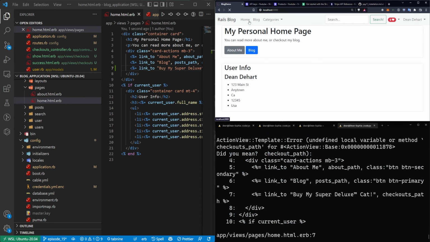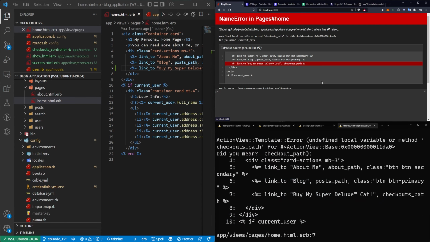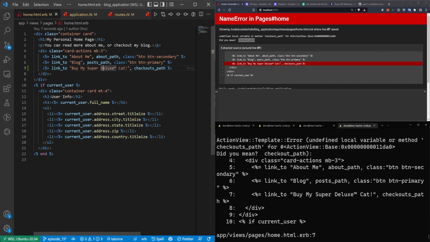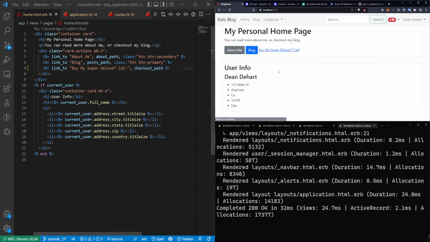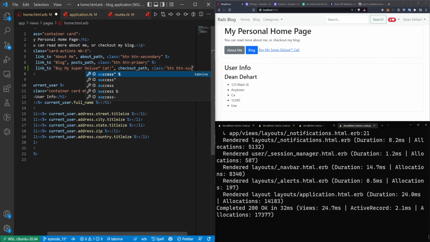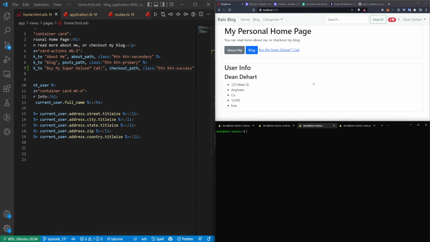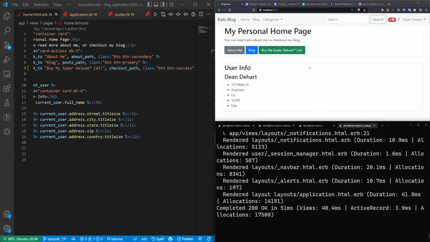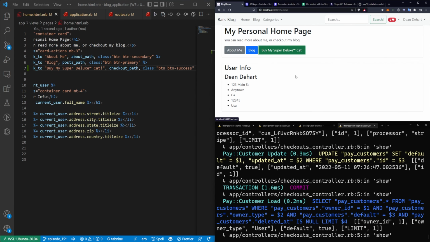And then we can try to go back to the home page. Oops, to the home page. And it looks like we need checkout path, not checkouts path. So let's go ahead and paste that in. Refresh the page. There's the link, but let's give this a class and set this equal to btn-success. Because again, we're trying to encourage people to buy things. So by doing this, it's green. That's a good color. So we can click on that.